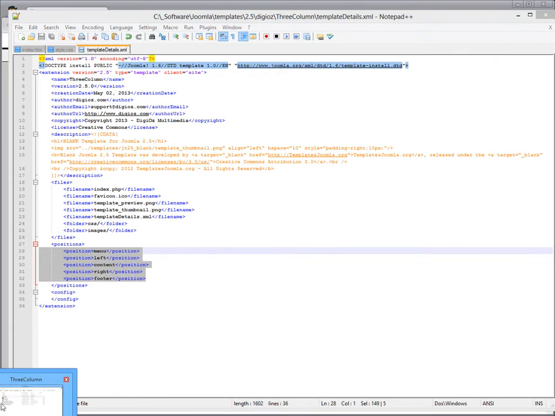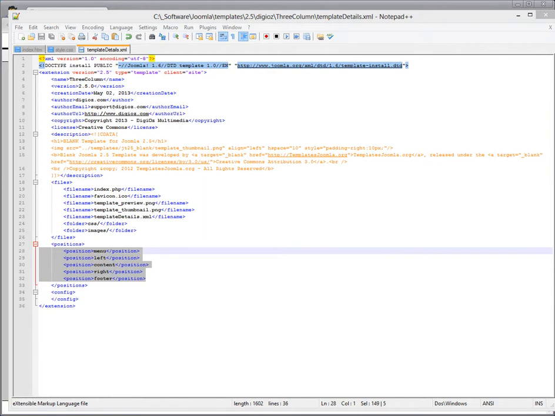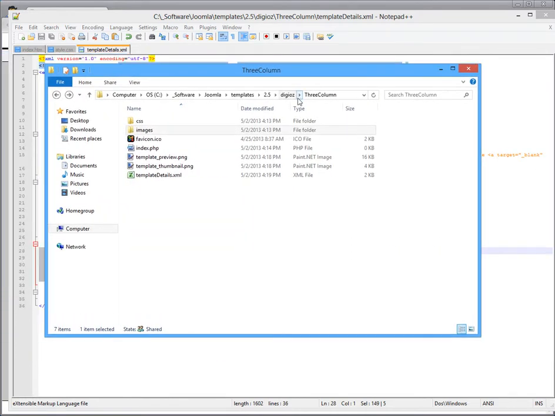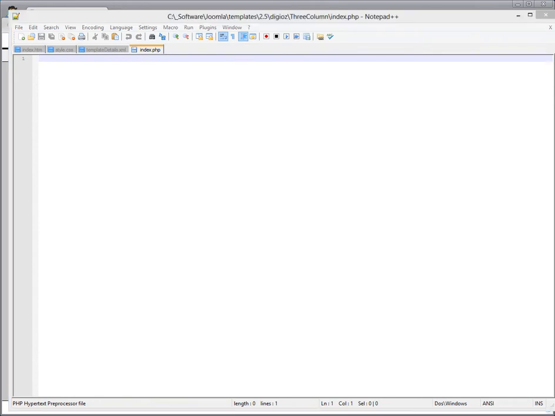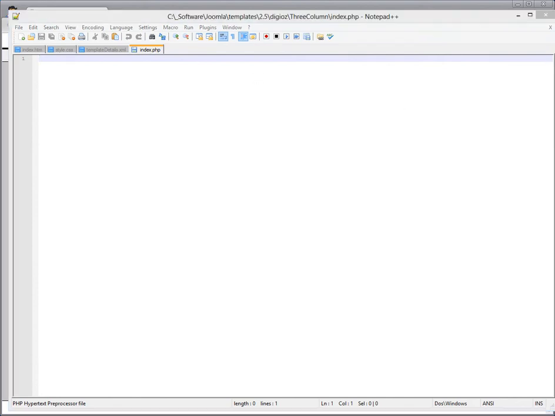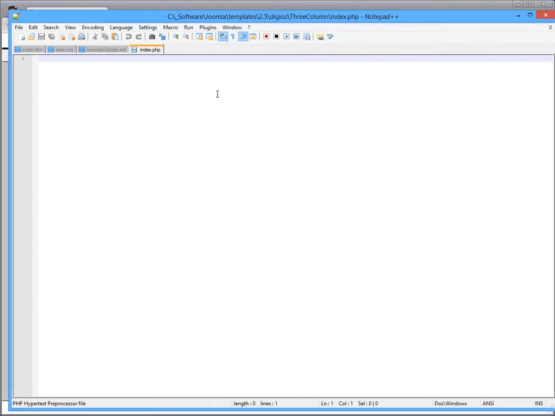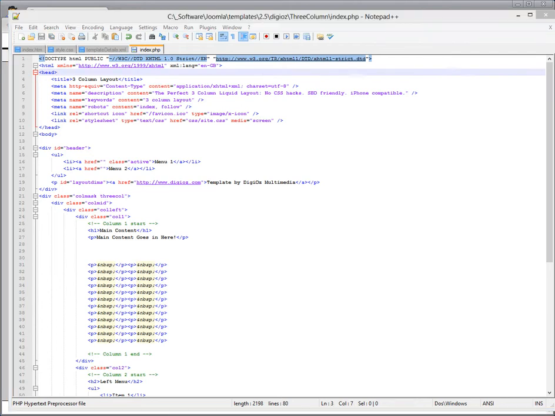So next is this index.php, which is really the main code file, if you might, for our template. Okay, so inside of this index.php file, I'm going to copy and paste my main template, just like so. And I'm going to change a few things here.